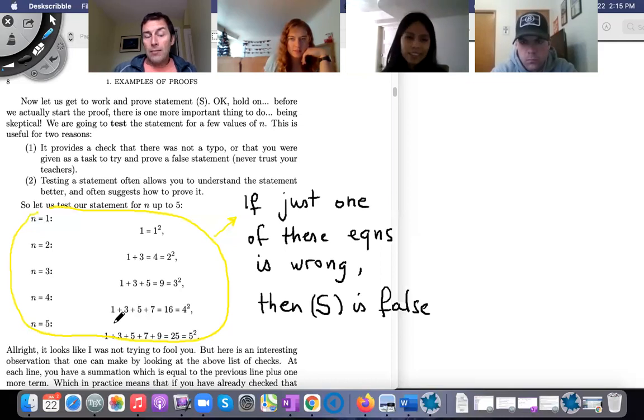Because the fact that this works up to 5 doesn't guarantee that it's going to work for 7, right? And so on and so forth. There are infinitely many values of n that I can choose. So I cannot actually prove this statement by going through every n and checking, right?